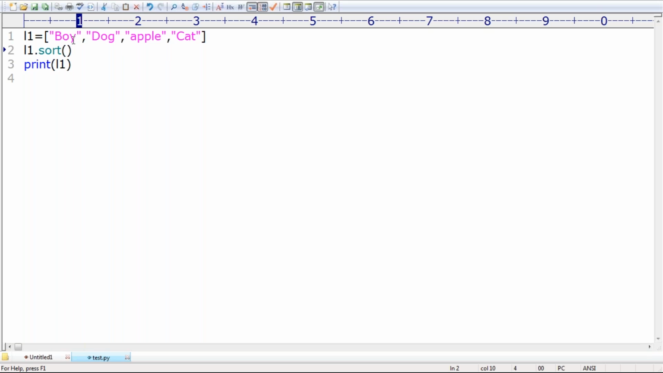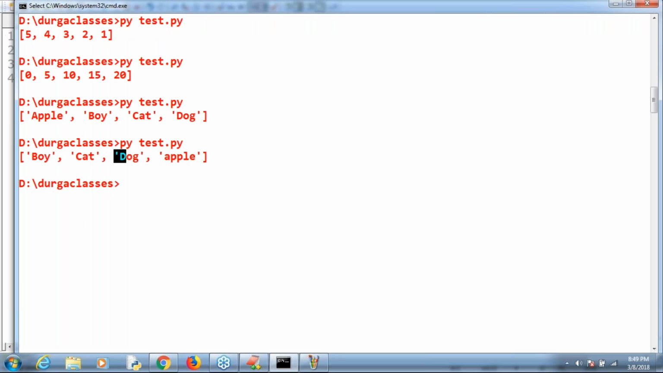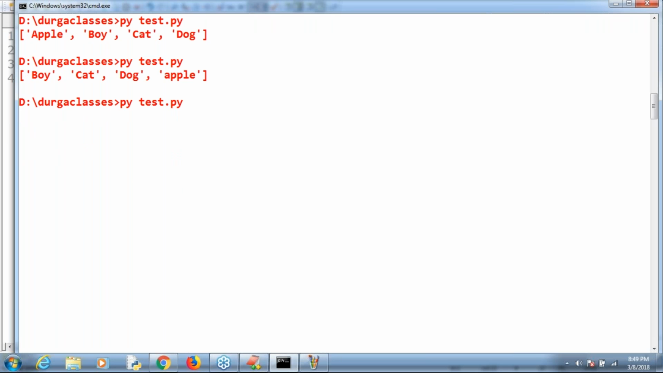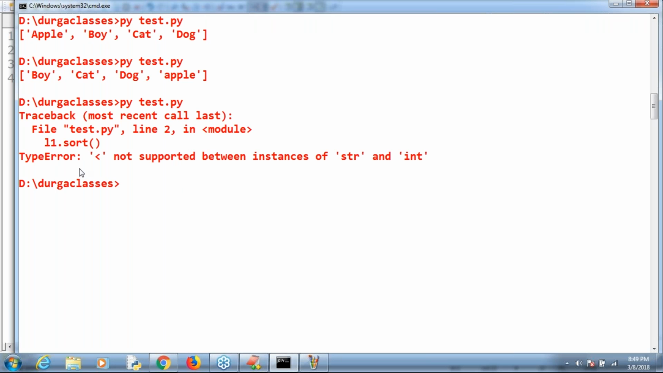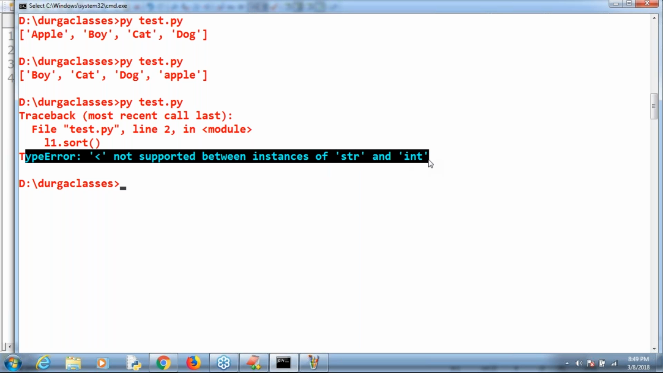The best example, sir: here I'm taking 10, 20 or 20, 10. Have you observed, right? Some are integer objects, and after that some are, what about these, sir? Some are integer objects, some are string objects. Then it is a heterogeneous list. If the list contains heterogeneous objects, then automatically we are going to get a type error: less than not supported between str and int.